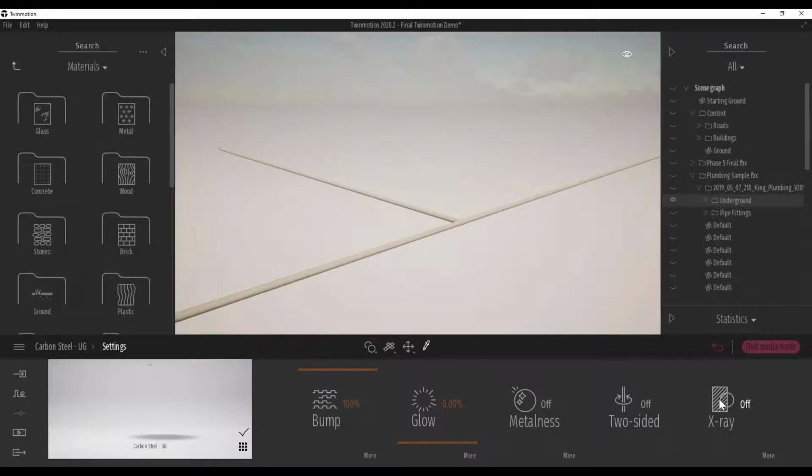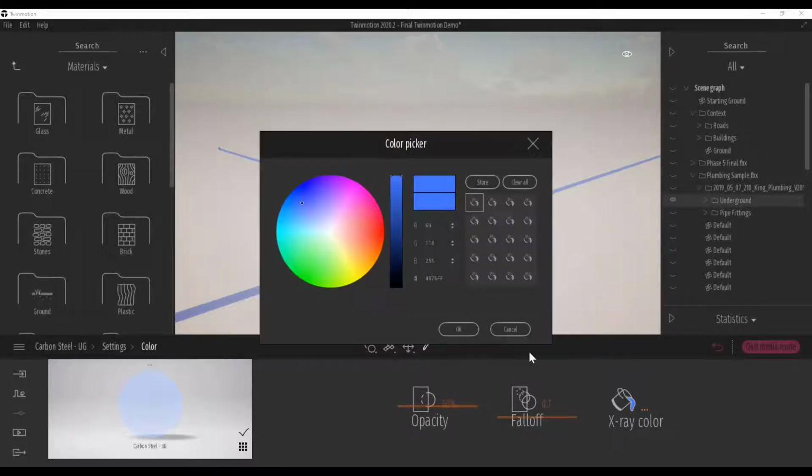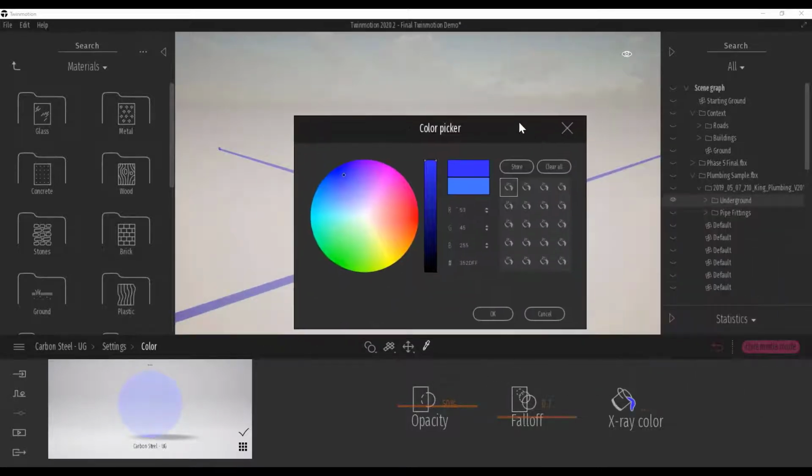So turn it off, it's kind of your average everyday material. Turn it on, and now it's going to have certain X-ray capabilities. You'll also notice that under the X-ray capability, you have more. With more, we can actually adjust the opacity, the falloff for it, and even colors. So again, if you want to show different systems in different colors in your underground, you absolutely can. Or if you want to show different systems within the vertical portion of your building in different colors, it becomes quick and easy to do so.